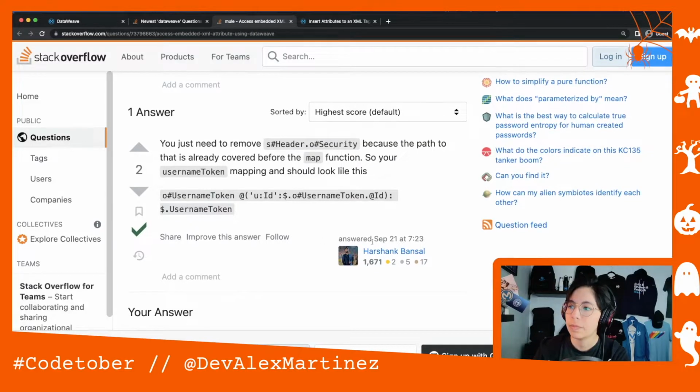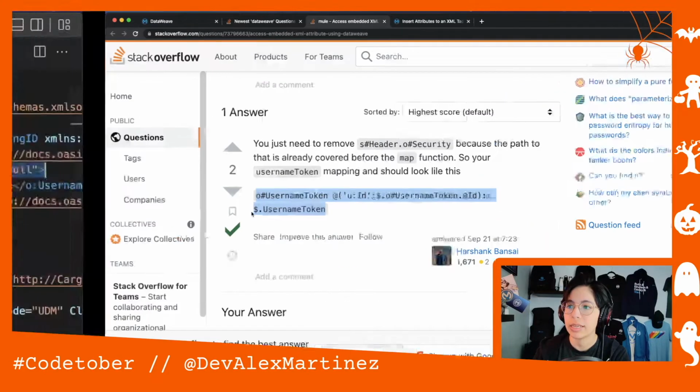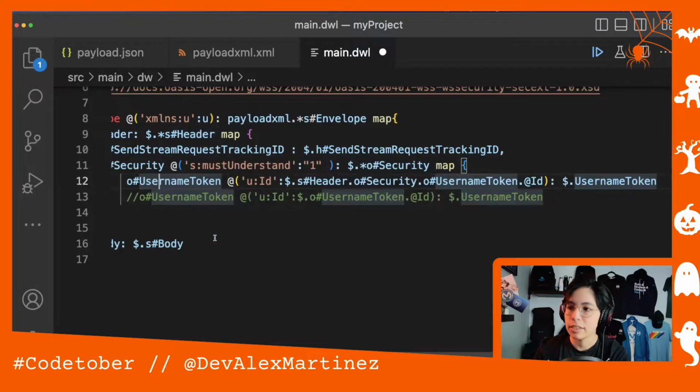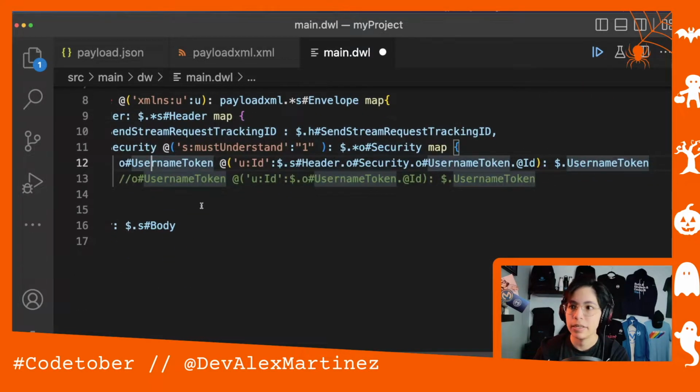So Harshank Bansal, which is the person that we actually saw, asked a question in the last video. Kudos. You just need to remove the header security because the path to that is already covered before the map function. So it's just the username token mapping should look like this. So if I go back here, they're talking about this line in specific there.